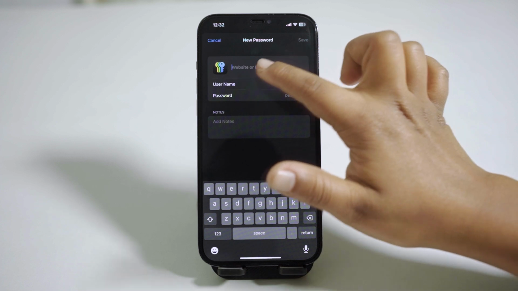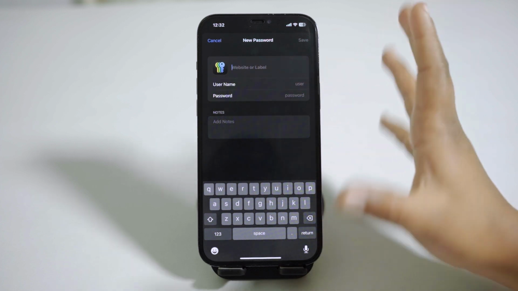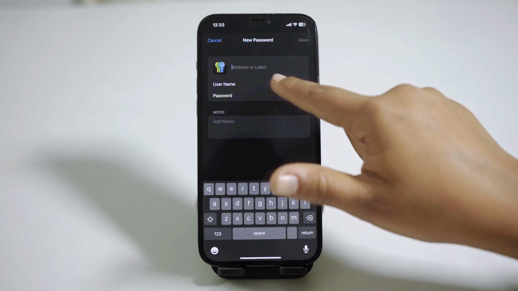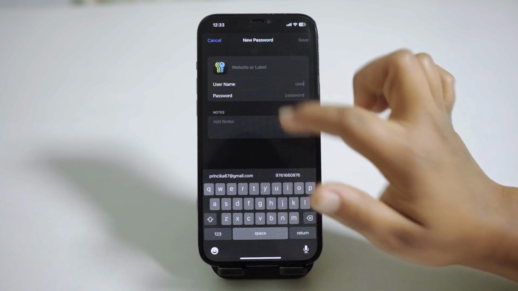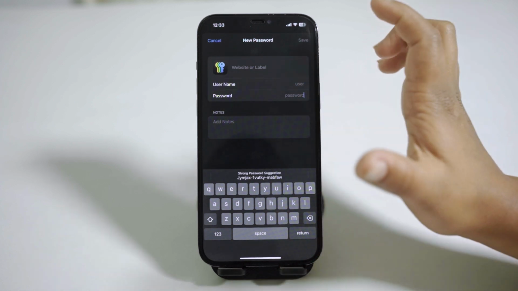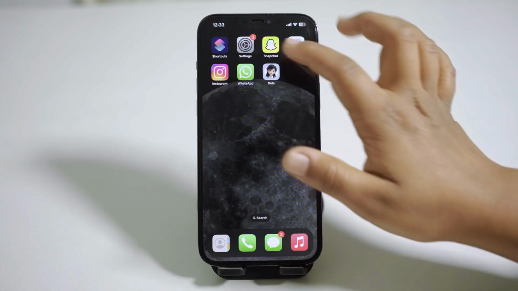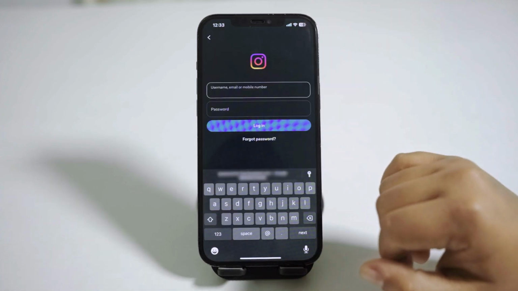And then from here, you can label it as Instagram.com or www.instagram.com. And then you can write down your username in here and your password in here, and then simply tap on save.